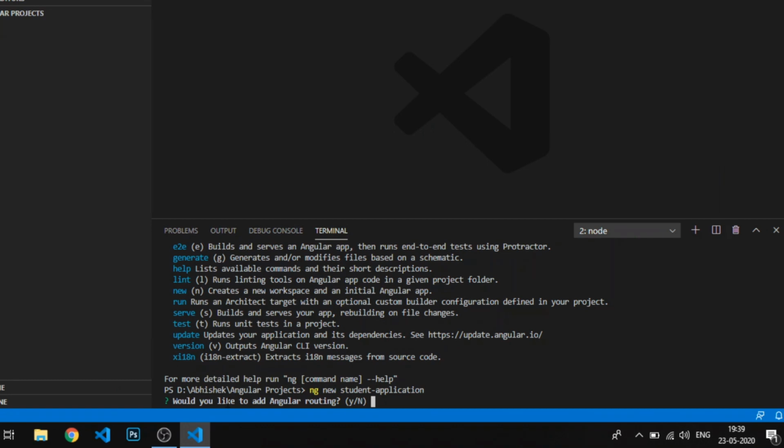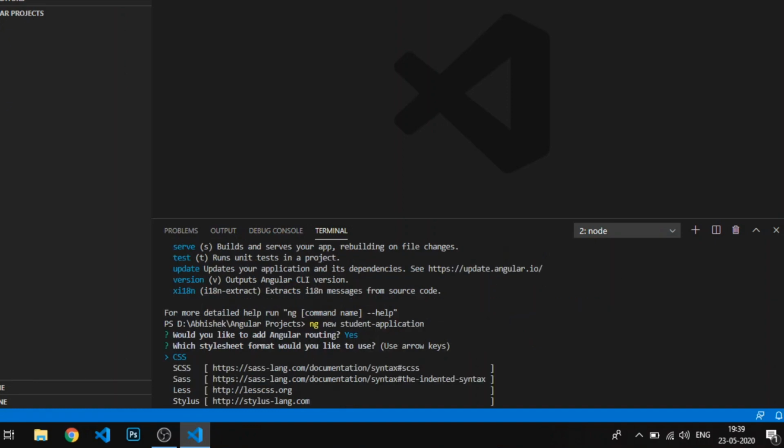It is asking whether you would like to add Angular routing, which is a very cool feature. Angular routing defines all the routes, meaning if you click on the home button, where it should redirect, and when you click on the logout button, where it should redirect. We can create that later by ourselves if we select no, but Angular will provide a basic structure for us, so we should select yes, because anyhow we are going to develop it, and press enter.